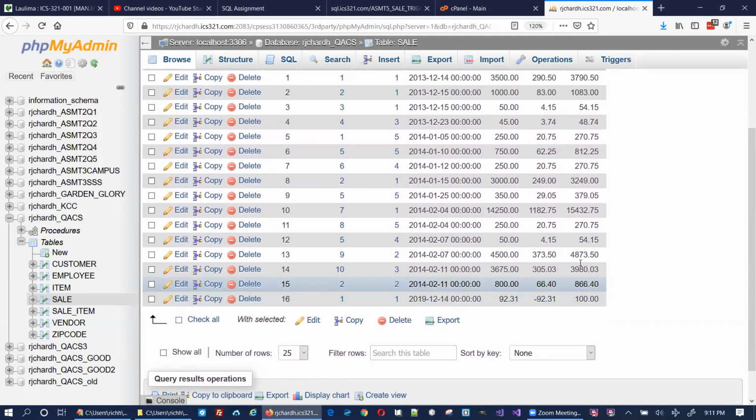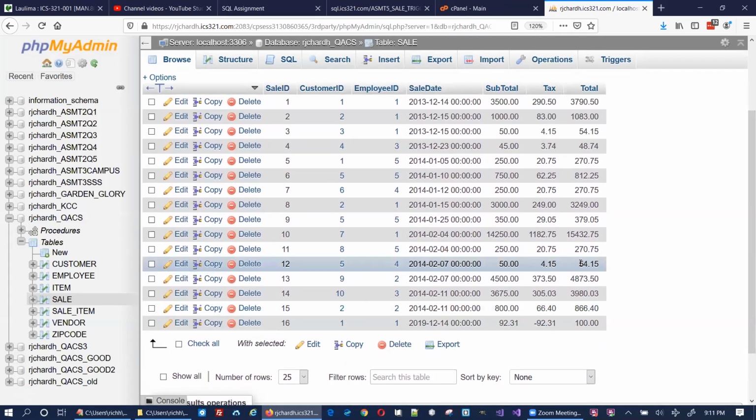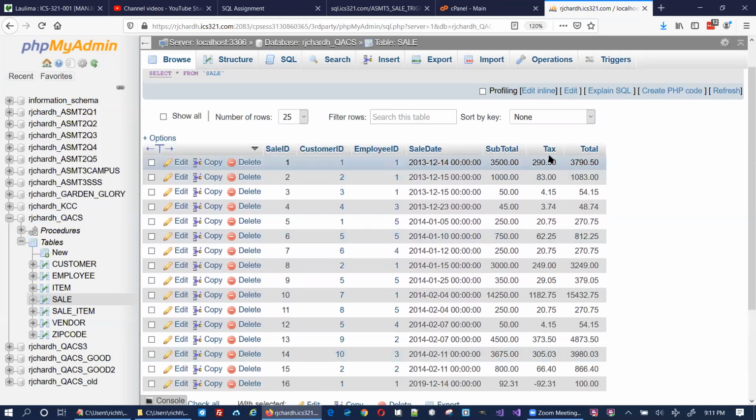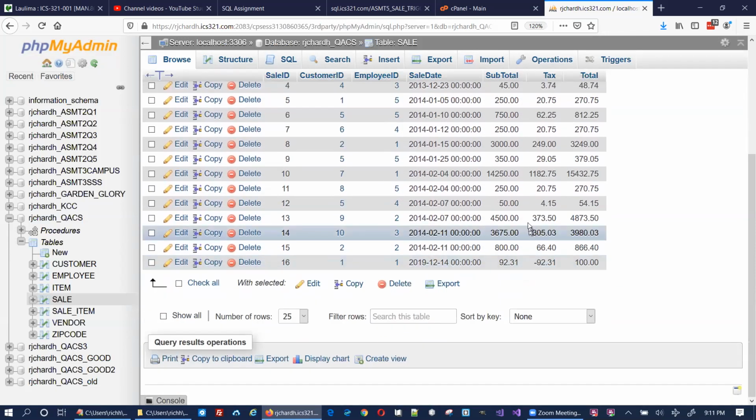Let's see, I presume these numbers are correct. So I'm just going to put in, oh, here, 50. I'm going to put in 54.15. Well, I'm going to assume that this number is correct, and it's this number that's wrong. So it's the computation of the tax that's wrong. So let's go back to the actual equation. The computation of the tax looks wrong. It should be the total minus the subtotal.